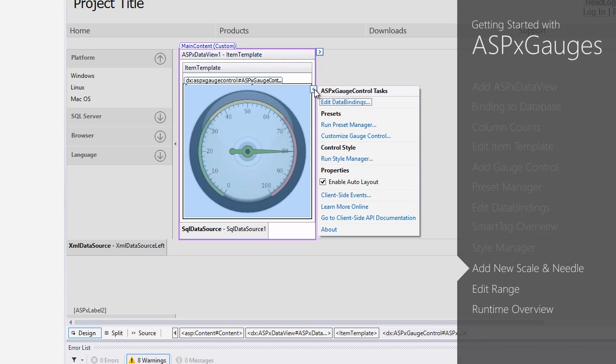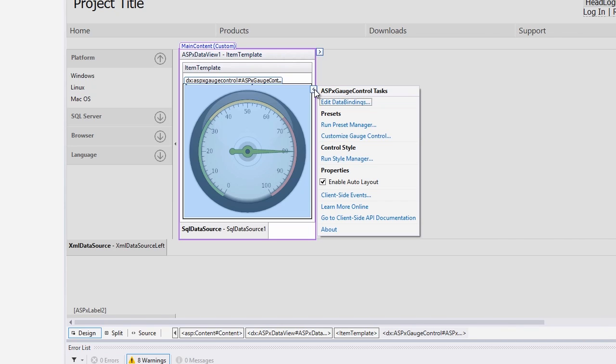The Gauge Control gives you fine-grained control over the gauge elements. The Gauge Designer is an integrated visual editing tool that provides you with the ability to quickly and easily customize gauges. It contains all the necessary instruments for editing gauges and its elements, including label and range editors. The Designer allows us to see the applied result immediately. Let's add a second gauge scale. For this, locate the Gauge Control Smart Tag and click Customize Gauge Control.